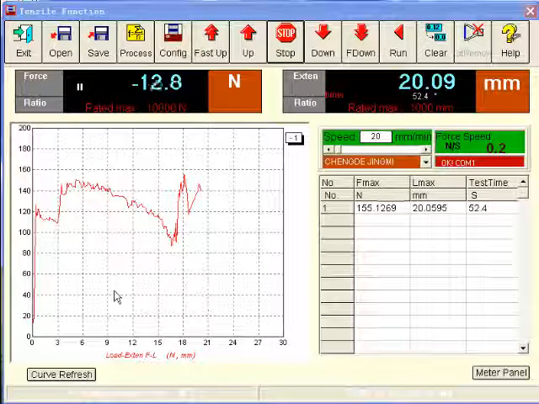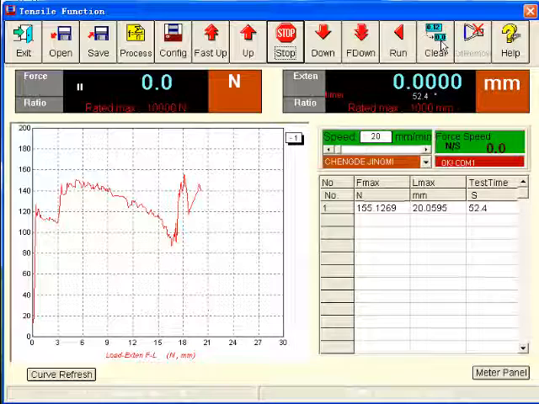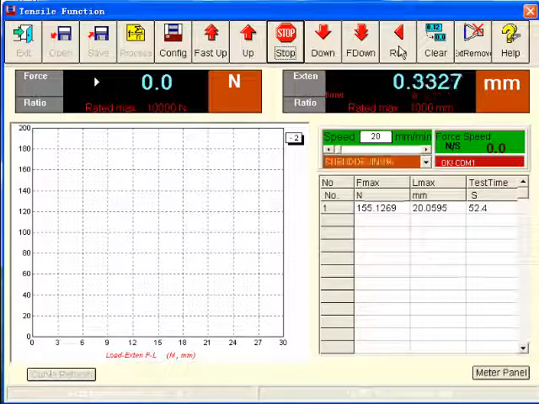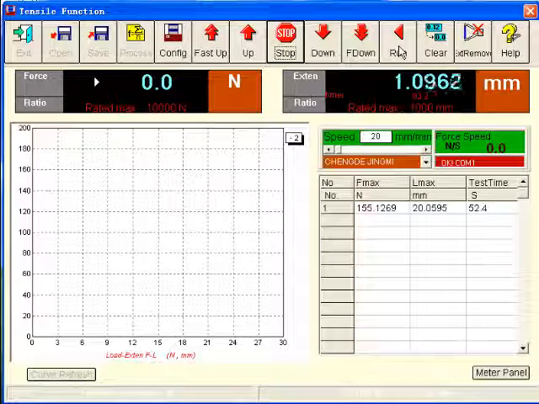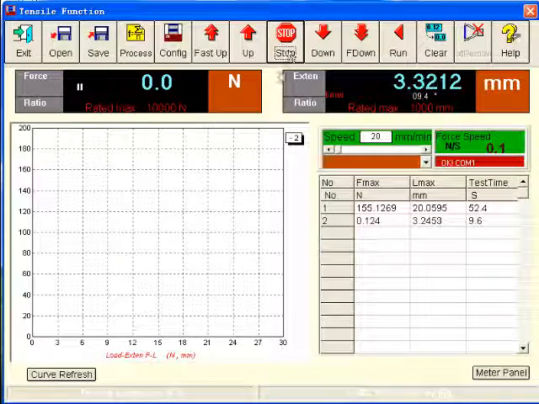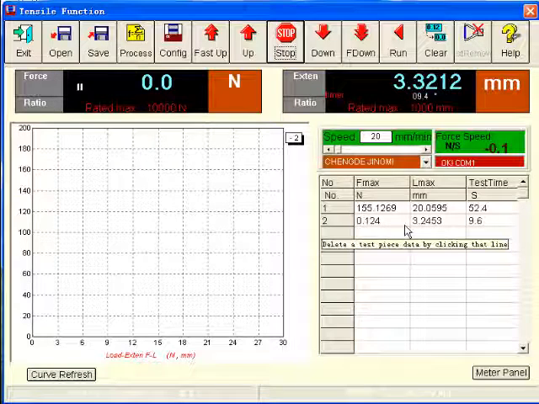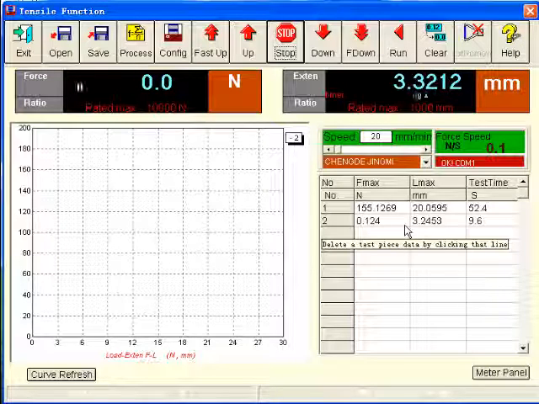After replacing the symbol, please point to clear, and then point to run to wait for the end of the second test. When the second test has finished, there is a second test data in the test result grid. Do these steps repeatedly. You can do more tests.